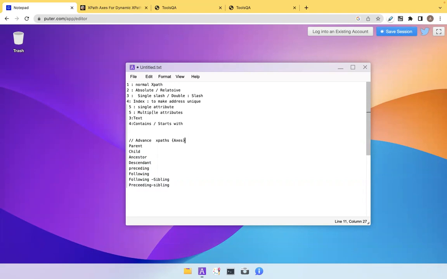In interviews they ask how you created the XPath, which format you follow most and why. If you follow Selenium axes, you can say it makes our address robust. So tomorrow, if anything changes on the website, still this address does not change. So practice this. This is difficult. Let me know if you have any questions.